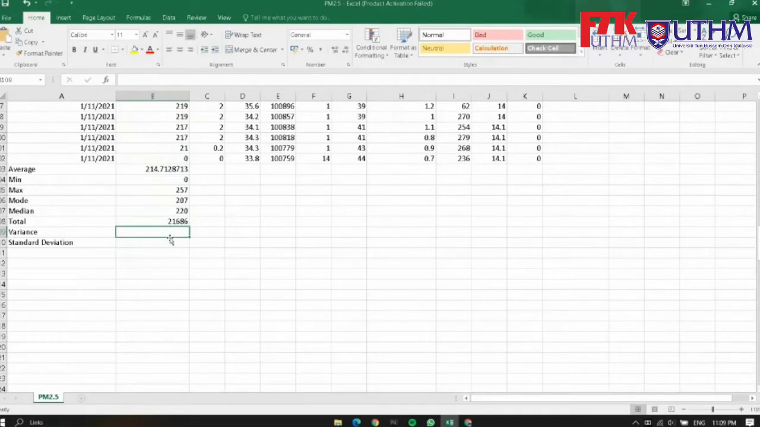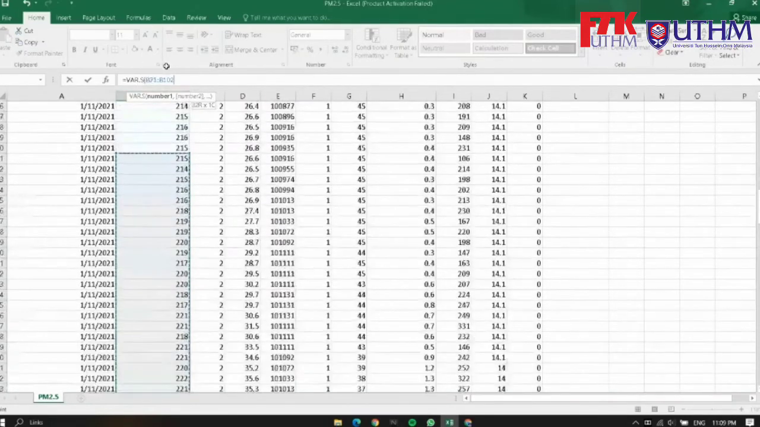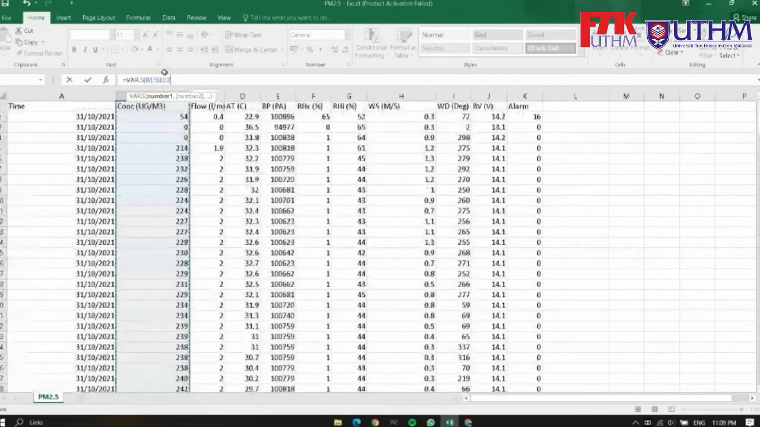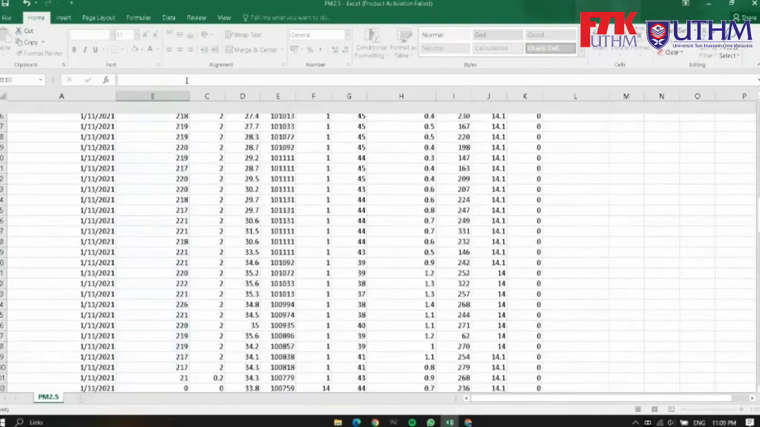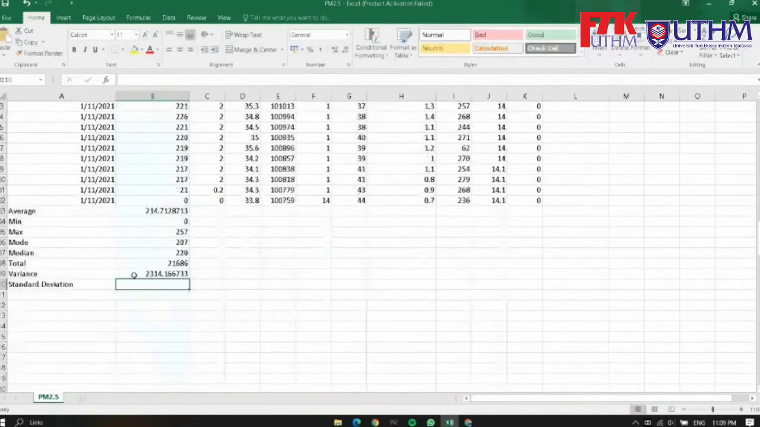Now for variance, I will type the formula. The variance is VAR.S, all in capital letters, open bracket, select the data, close bracket, or you don't need to close the bracket, no problem. You can just click enter and the value will appear.